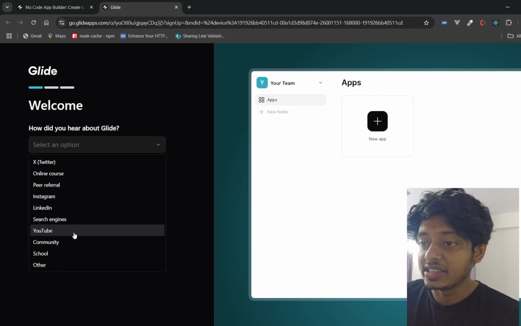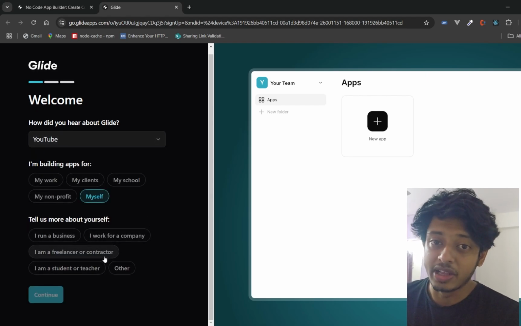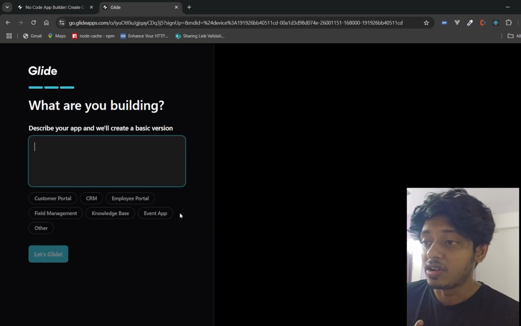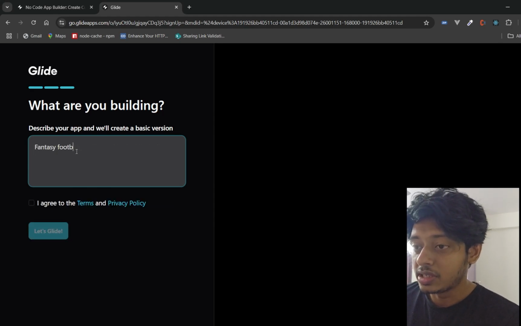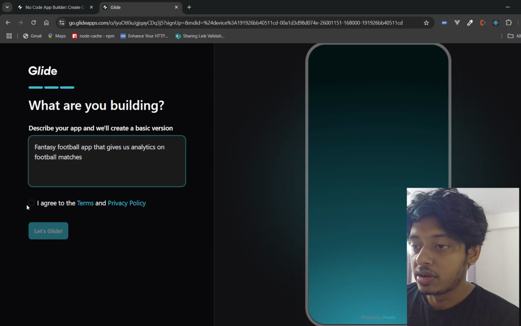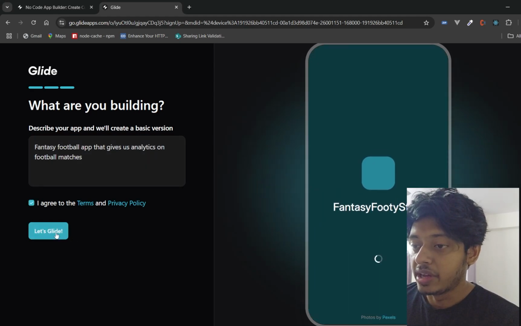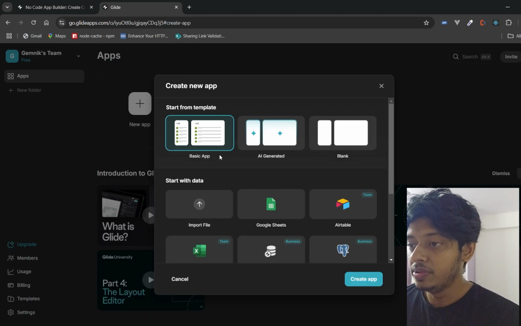So I'm on Glide and I signed in using Google, and here I'm gonna fill some basic options before they let me build the app. And can you believe it, this is not even paid. I'm on the free plan, and the free plan has a bunch of options. So let me just go ahead and give it a prompt: fantasy football app that gives us analytics on football matches, right? So agree, let's Glide, and it's giving us a small preview.